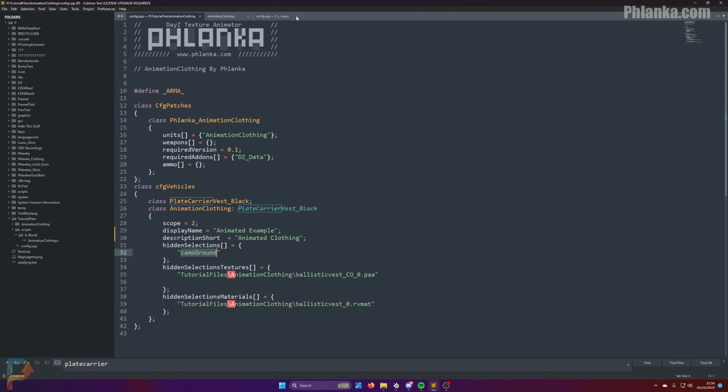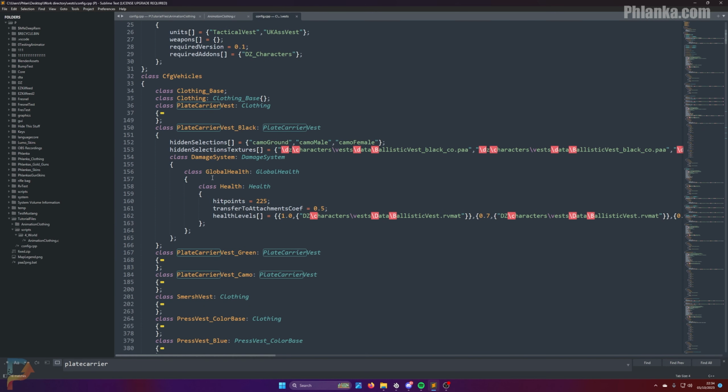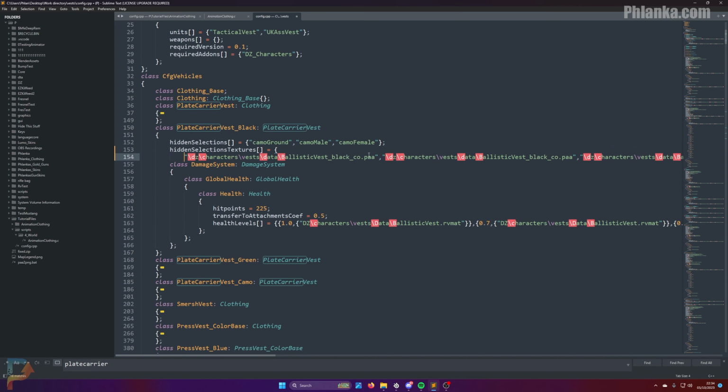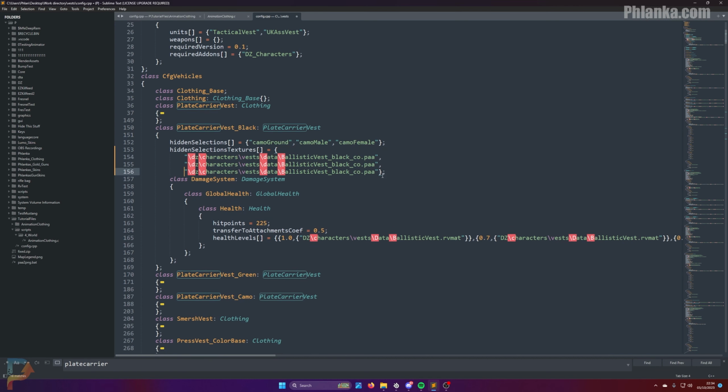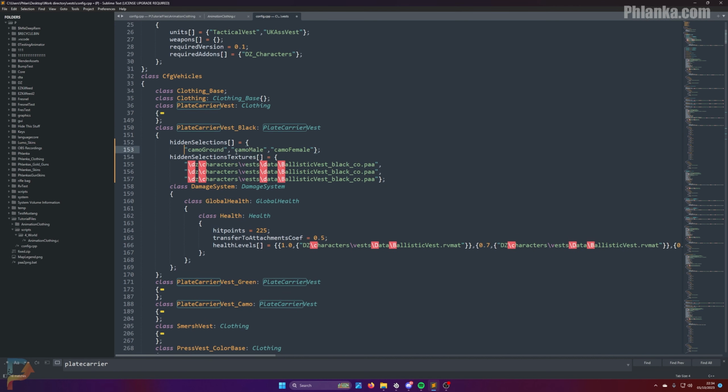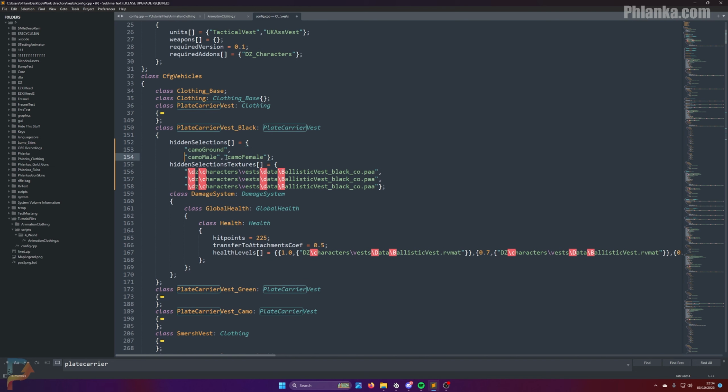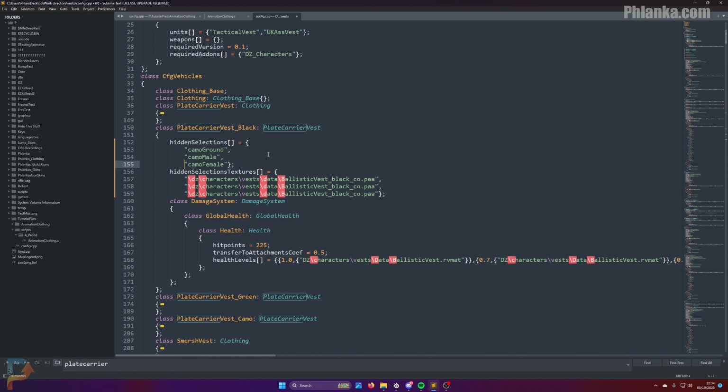So I'm going to show you how to do that. If we get the original config up of your clothing, you'll notice that I'm using the black vest. It's got multiple hidden selections, but they all load the same image. Let me clean this up a little bit so you can see what I mean. Each hidden selection up here is using the same image. So this should be fairly simple to do.